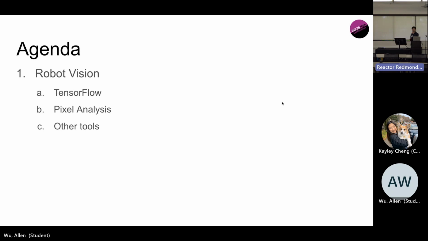On the agenda today, we're basically only going to be talking about robot vision, but we're going to have several portions. One of these is TensorFlow, which is a machine learning or artificial intelligence tool that you can use to recognize objects. This is especially useful when you have a more distinct shape or coloring of an object that you want to be looking at.